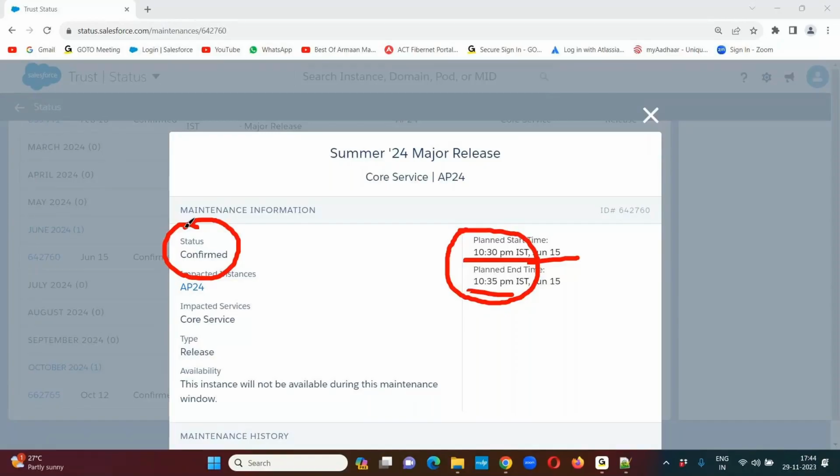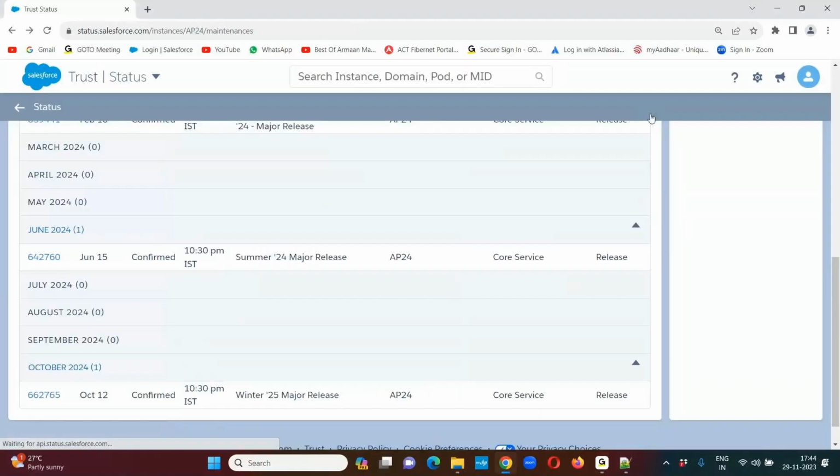Now, after Summer 24, what is the next release? Winter 24 is over. Currently, we are in Winter 24, and then Spring 24 will be in February. And then on June 15th, we are having Summer 24. After that, Winter 25. When will Winter 25 be? Winter 25 will be on October 12th.